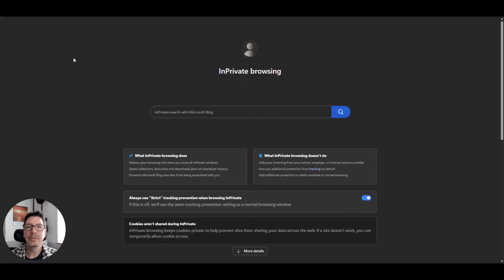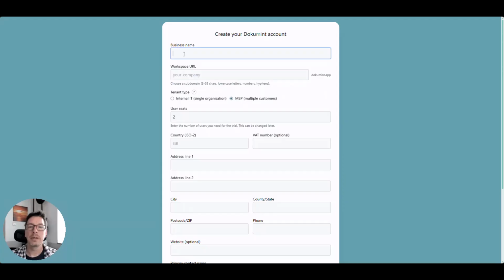Good afternoon, this is Mike from Dokumint, and I'm going to show you today creating a document trial from start through to setting up some records and integrations and things like that. So first thing I'm going to do is go into my registration page. I've created a domain for this so we can do real data.